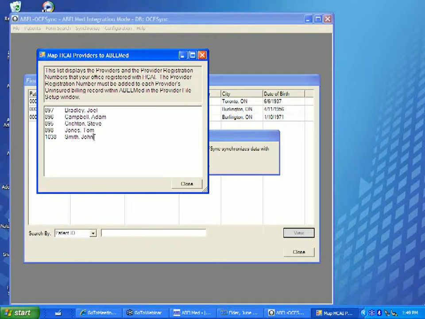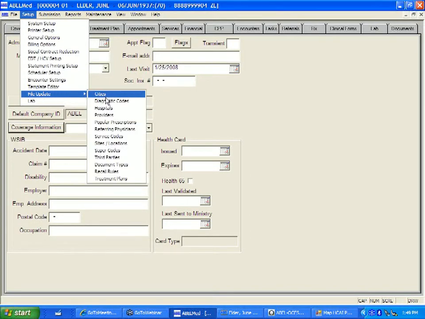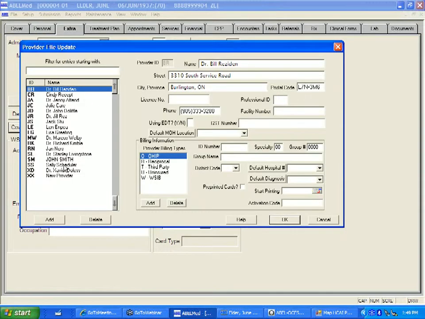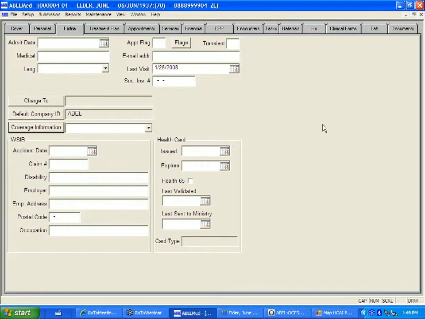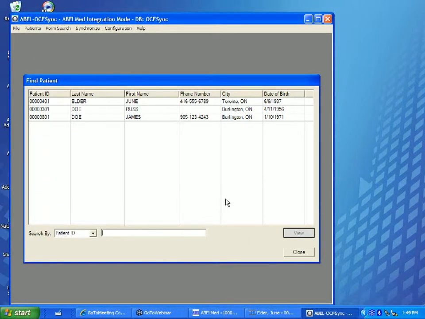Okay, so for instance, John Smith. He exists on my HCI system with an ID of 1038. So I have to make sure that within Ablenet, he is in here also as John Smith, and his uninsured billing ID number is 1038. So once that's done, then we are ready to go.